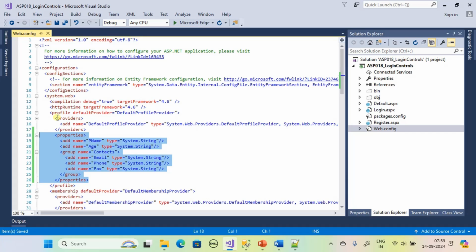We've opened the Web.Config. Then under the profile we added the properties, and under the properties we provided the name value pairs. We will create those values dynamically and store them. So here we just provided the name and data type, right? We also used the group. Alright, so the web.config side is over now.